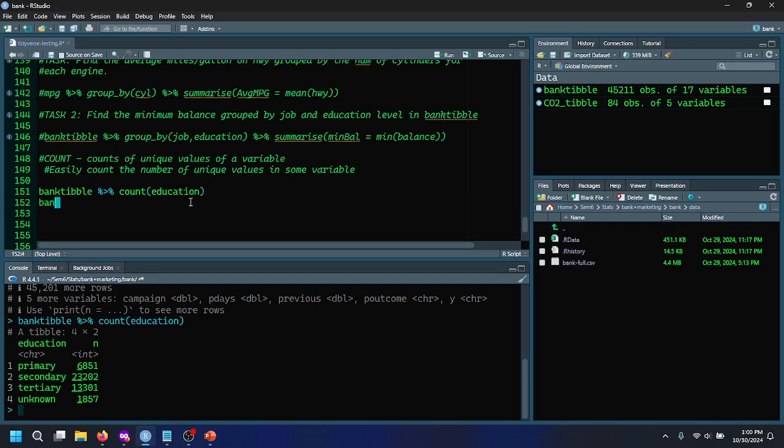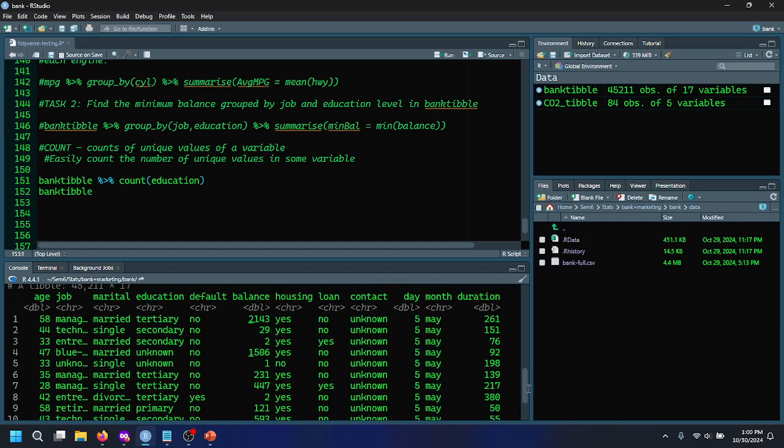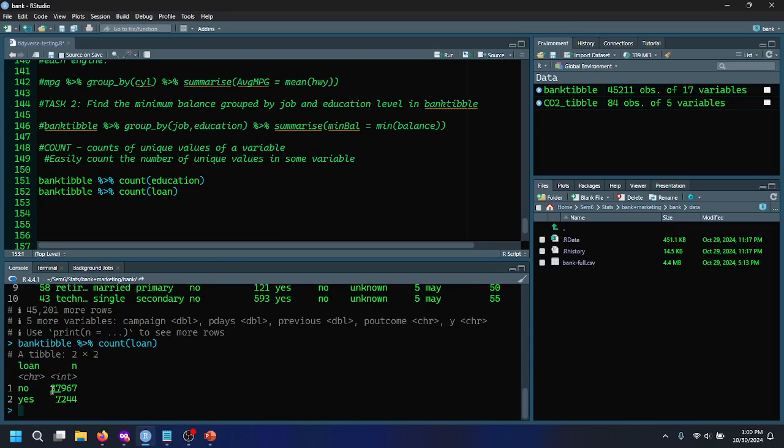We can do other things if we want. For example, we might want to know how many people have a loan or not. So pass that into count. And 37,000 people don't have a loan or don't qualify for one, and 7,200 do. So maybe this tells us something like the people here have not great credit scores, and that's some information that we might glean from this.